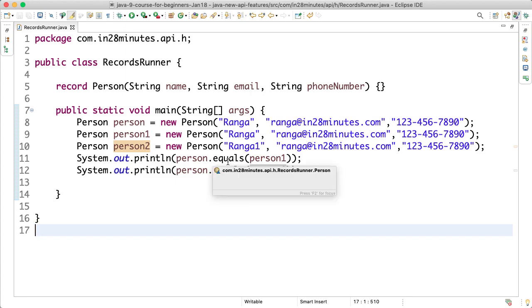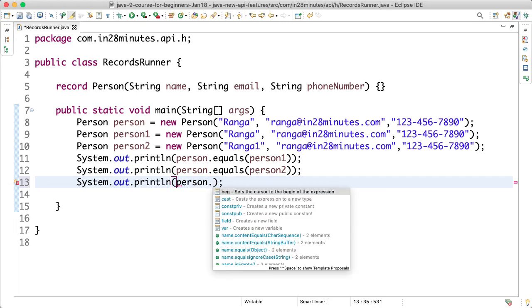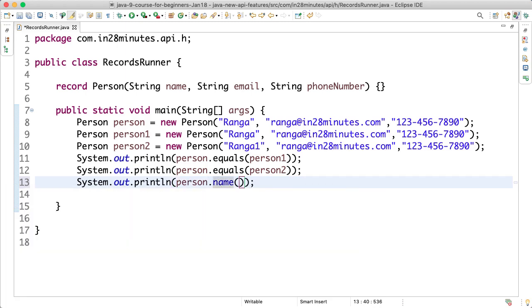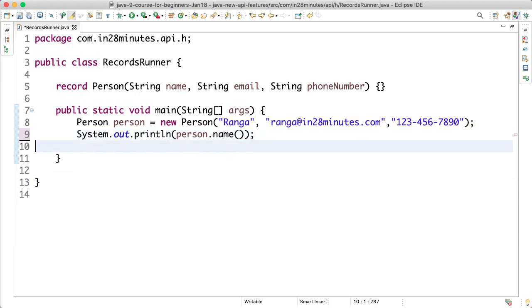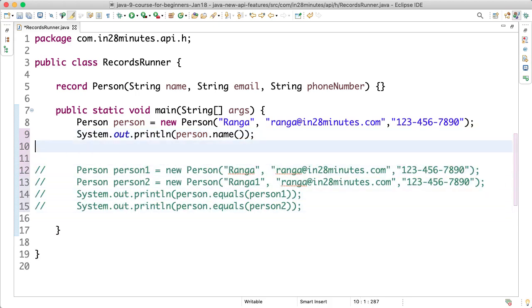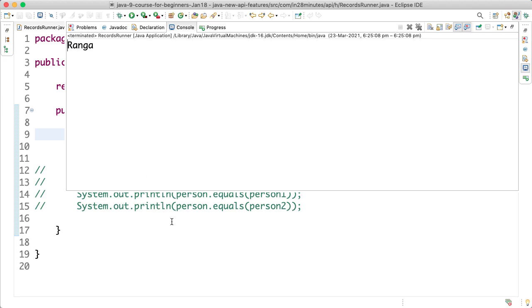Similar to that, a hashCode method is also defined. Similar to that, even accessor methods are defined. So you can say System.out.println(person.name). It would get the name of this specific person. I would comment out the equals parts of it, so I'm not really worried about this. Let's focus on person.name. Let's see what it would print. You can see that it prints Ranga.